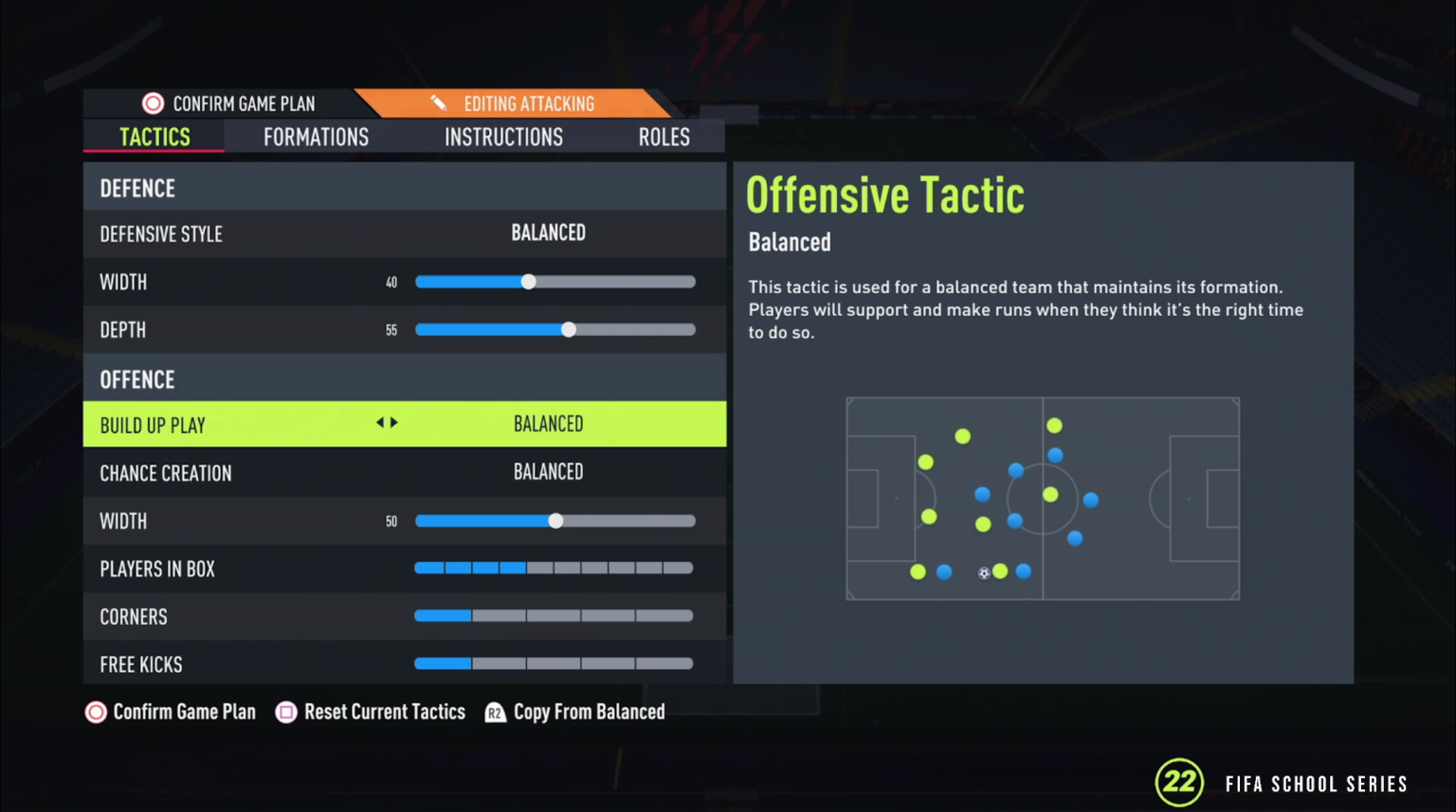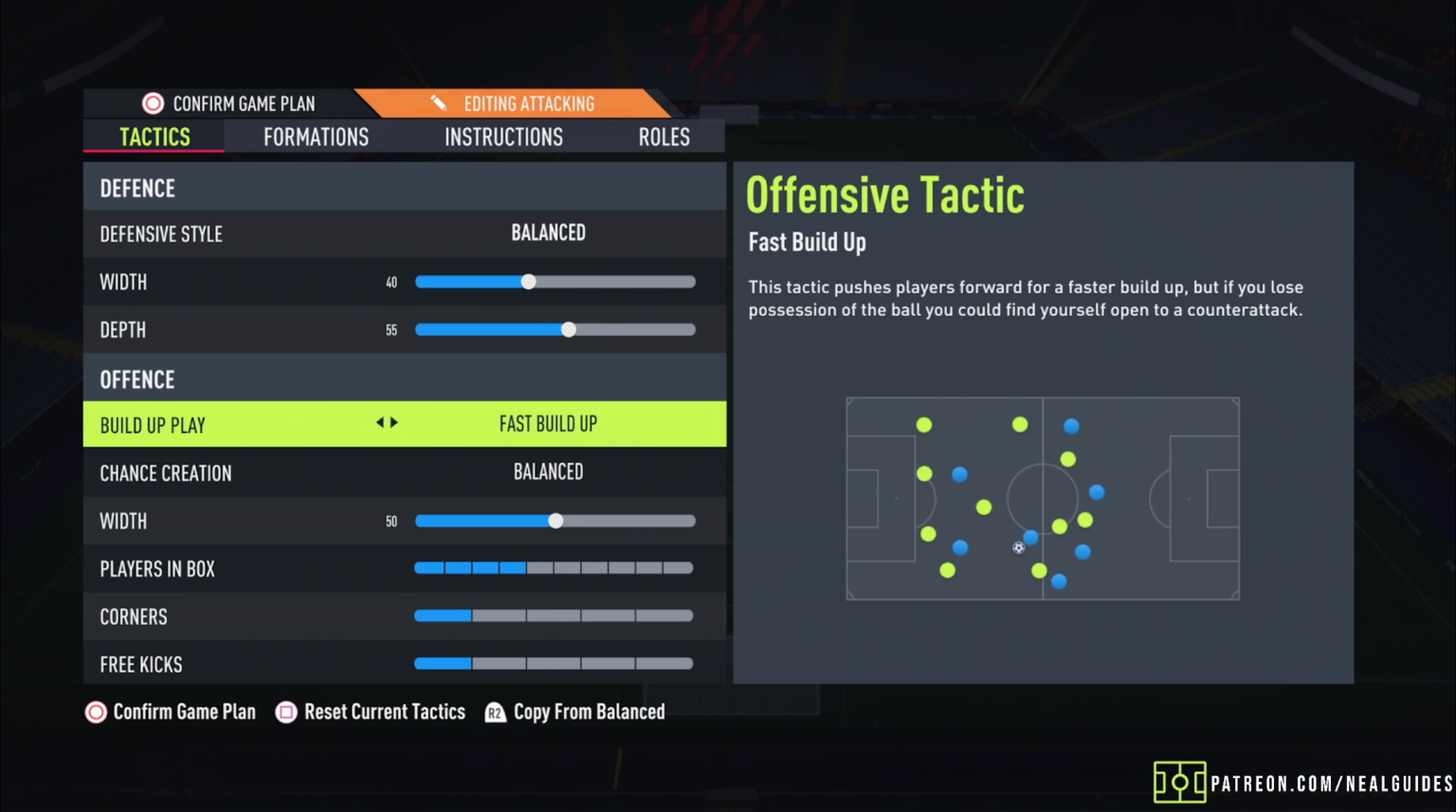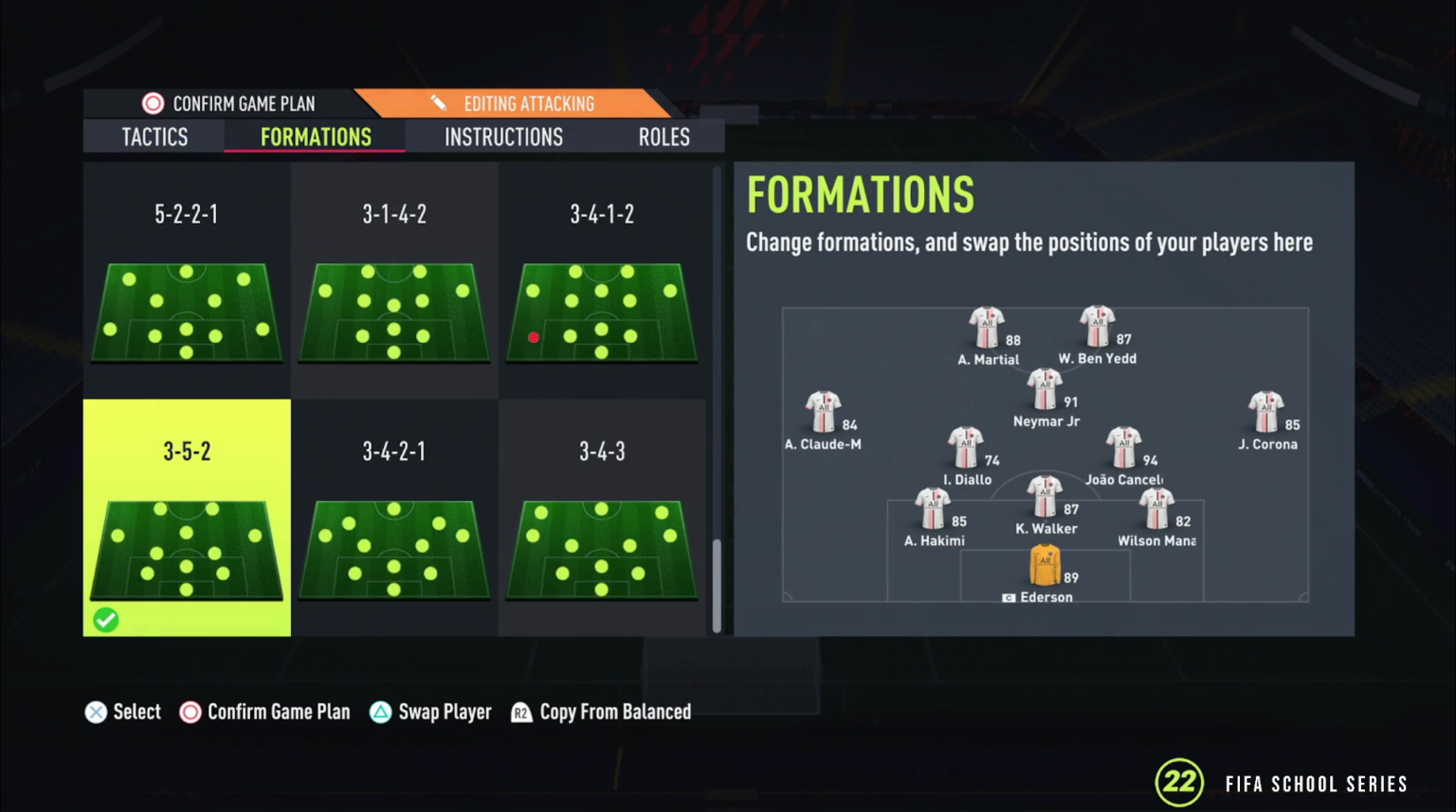Now the build-up play. Because this is a balanced tactic, there's 2 things I would recommend not using. Do not use fast build-up play in any circumstance. I'll be honest, with the 5-2-1-2, yes. With the 3-5-2, no. You're going to get caught out a lot of the time, and the attack is really not worth it because the left mid and right mid are not completely unmarked like in a 5-2-1-2.